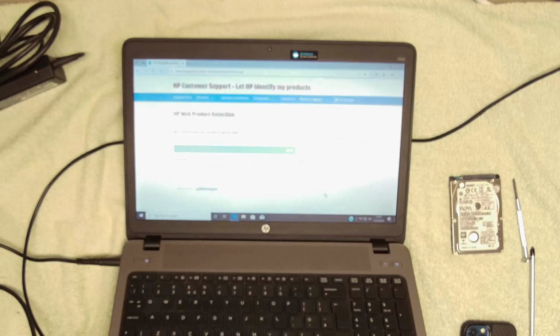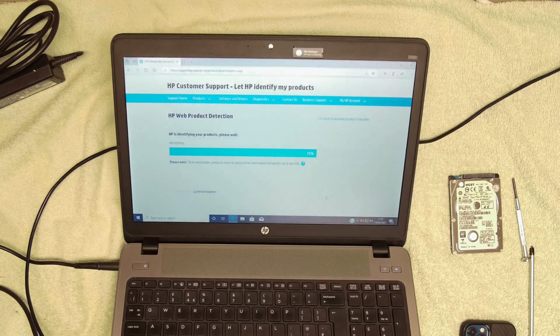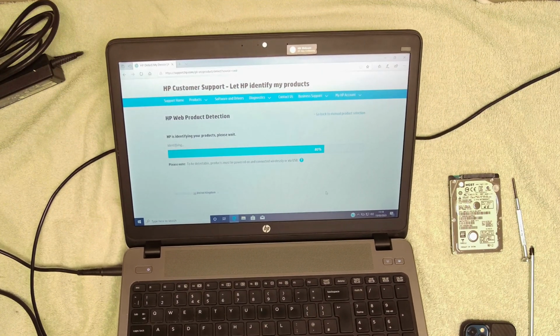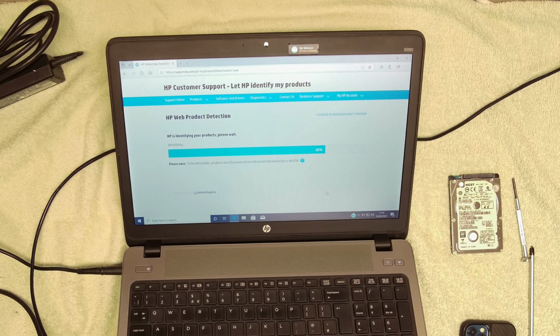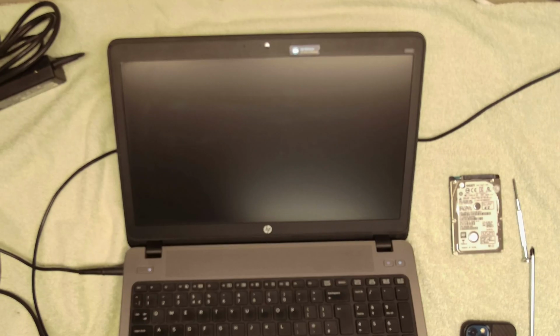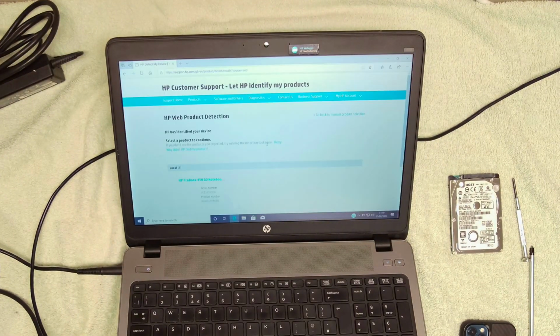Okay, let's tip the screen up so we can see what we're doing. So we're just running a detection at the moment to identify the product. We already know it's a notebook. Well, then we're going to go into the drivers. So it's an HP ProBook 450 G0.